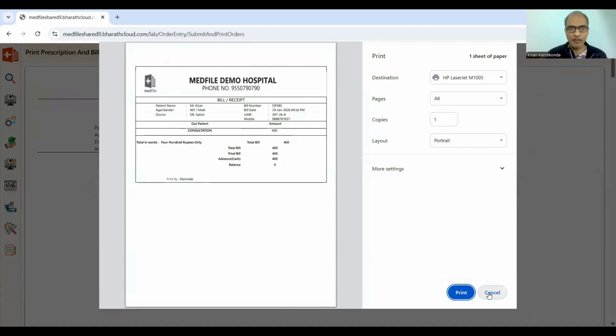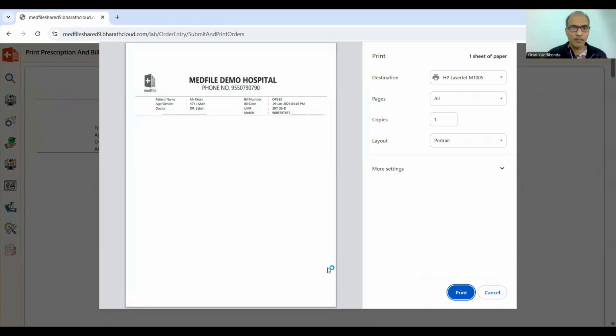After I print this, it will come up with the prescription with the patient details, bill number, the date, the mobile number, and who's the doctor, Dr. Satish. So the doctor can write the prescription here. So that's how the prescription is done.